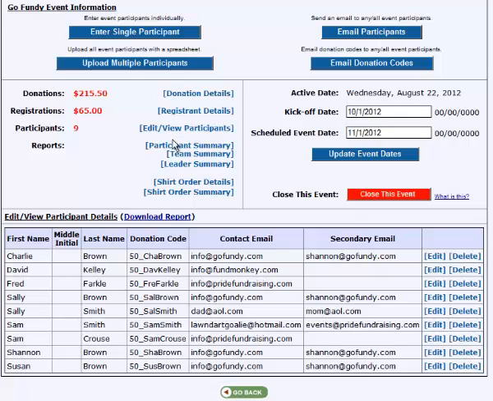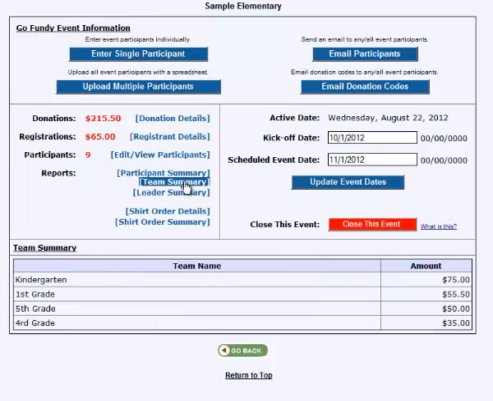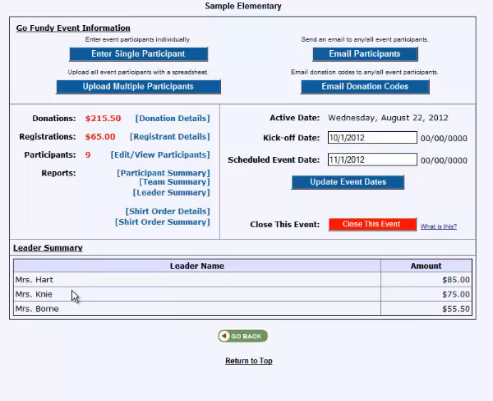Some of the reports are Participant Summary. Here we see a summary of all online donations. We can sort donations by team and team leader. This is our team summary. For a school, we listed our teams as kindergarten, 1st grade, 5th grade, and 4th grade. And you can see the donation amounts here. We can sort by leader summary or teacher. Mrs. Hart, Mrs. Kinney, Mrs. Bourne. $85, $75, and $55.50 respectively.